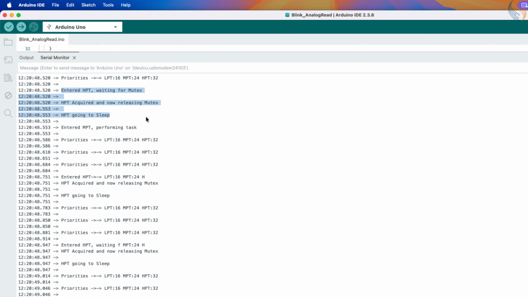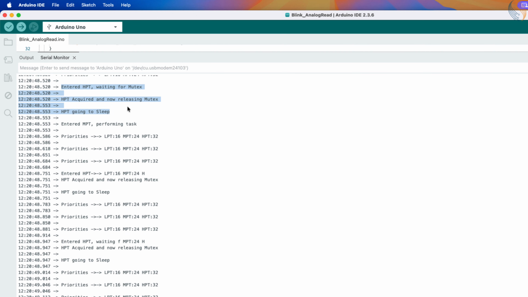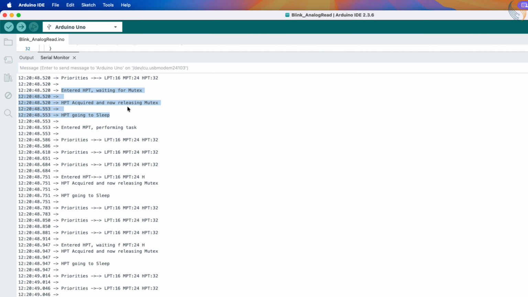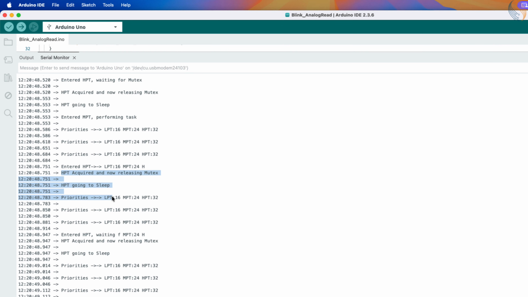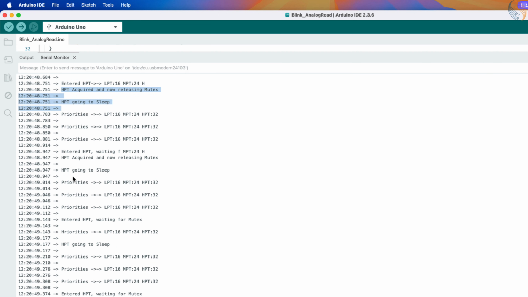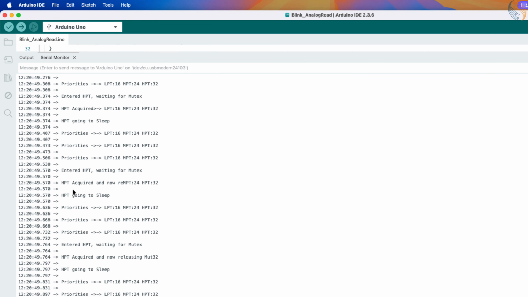After the very high priority task finishes printing, the high task runs, acquires the mutex, prints its success message, releases the mutex, and goes back to sleep. This is exactly how it worked with the semaphore as well. After the high priority task goes to sleep, the medium task starts running. Since it does not need the mutex, it simply runs its empty while loop for around 5 seconds.